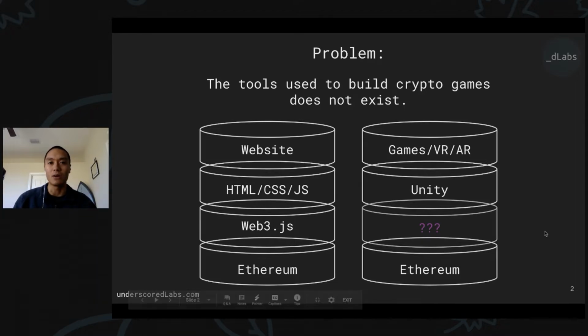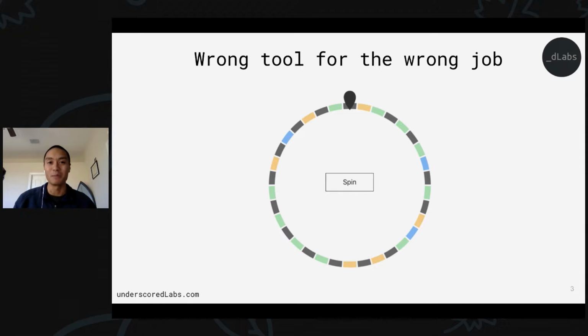So what are people doing now? They're mixing these two stacks together, but it's like oil and water. So you get something funky like this. This is a crypto game, by the way. That dot's supposed to spin, and that spin's supposed to click. I don't blame the devs, but it's simply the wrong tool for the wrong job.